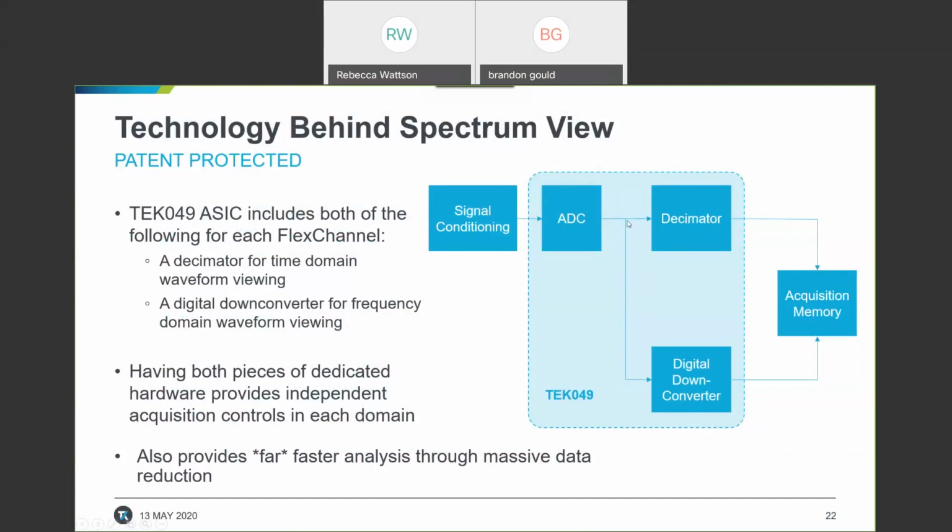And when you turn Spectrum View on, every other sample goes to the decimator or to the digital down converter, right? So sample 1 to the decimator, 2 to the DDC, 3 to the decimator, 4 to the DDC. The decimator is throwing away the unneeded samples so that we don't fill up the memory too much. The digital down converter is digitally down converting so that we can do FFTs on the span of the signal rather than the highest frequency content. Having these two pieces of dedicated hardware provides independent control, like we've talked about a couple of times, for each domain. Also, with the DDC, it provides incredibly faster analysis through data reduction.